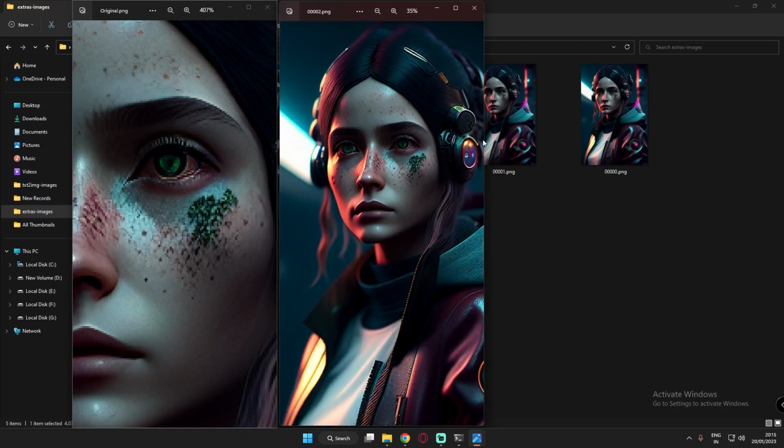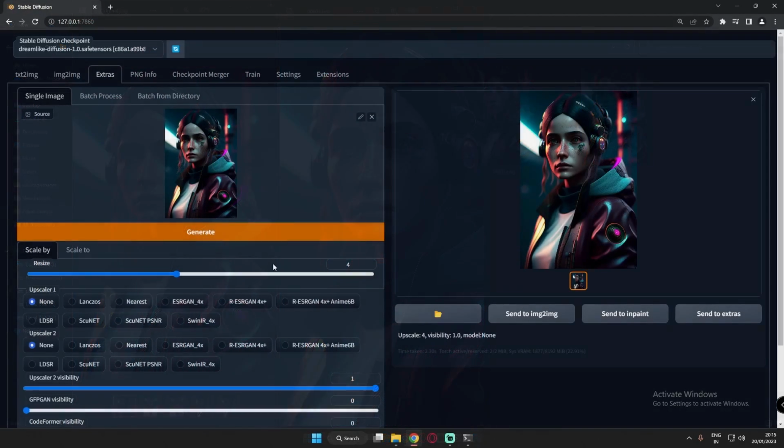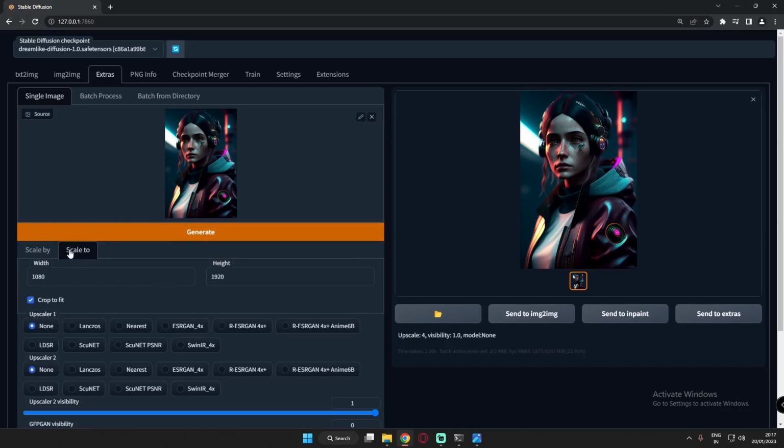It basically increases your resolution, and this is how you use the resize multiplier. The more value you put over here, the more it will multiply your resolution. Now in the Scale to tab, you will find there is an option to scale by width and height. You can clearly see you can put your custom width and height over here.